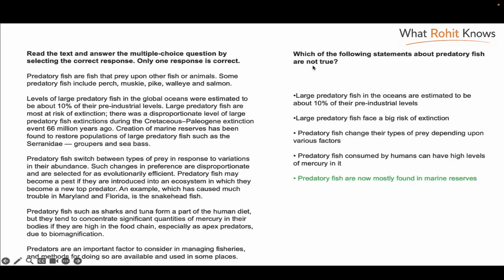A lot of people get confused between true, not true, because not true is actually the correct option. So there can be a bit of a confusion there. Try not to get confused like that. And don't just do keyword matches. For example, somebody sees marine reserves here, and then they try to match it directly with marine reserves.